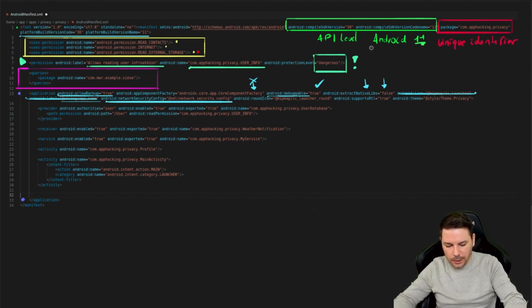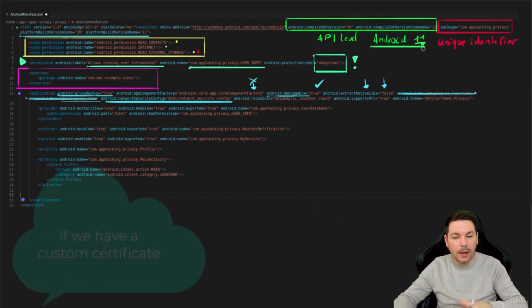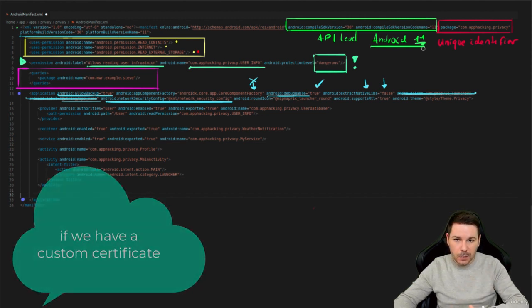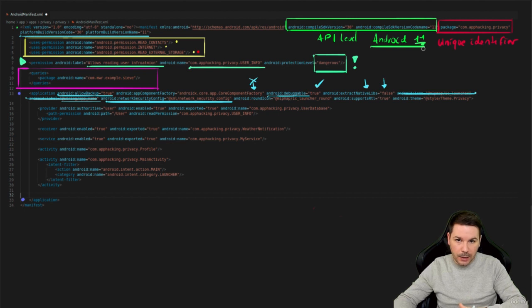Okay, we already know we are targeting Android version 11, which means we also need to meet all the security requirements regarding Android version 11. And in this case, we have to include our network security config XML in our app. What is this one doing? It's regarding certificate pinning. In version 7, there was a huge change regarding certificate pinning.